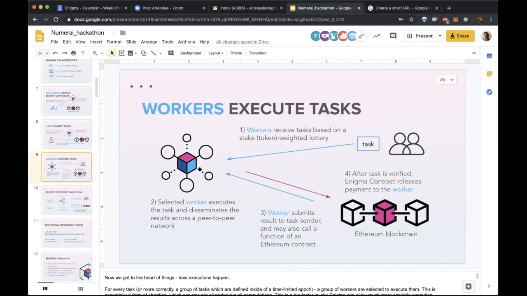So that's at a high level how this works. If you're not already familiar, our worker nodes do use Intel SGX, which is a trusted execution environment, and that's how they're able to perform computation over data that's encrypted to all the participants in the network.